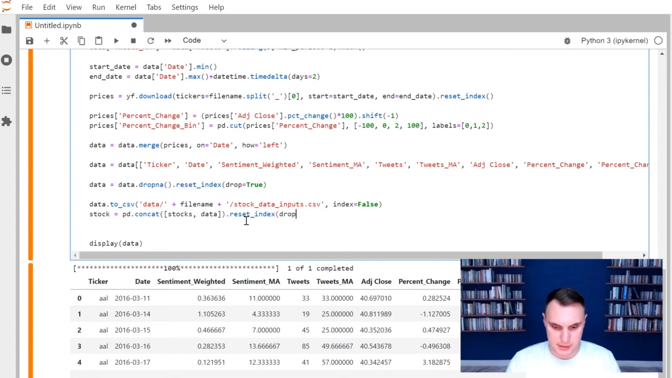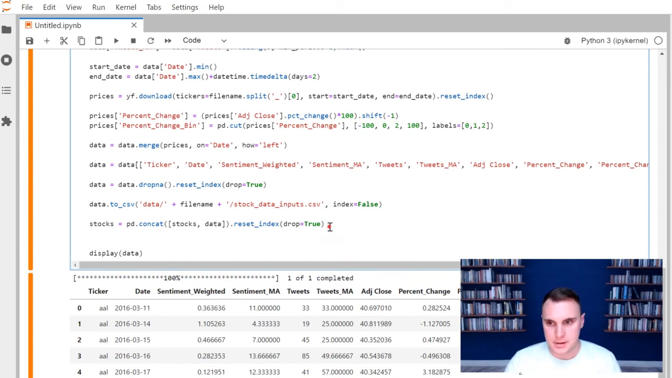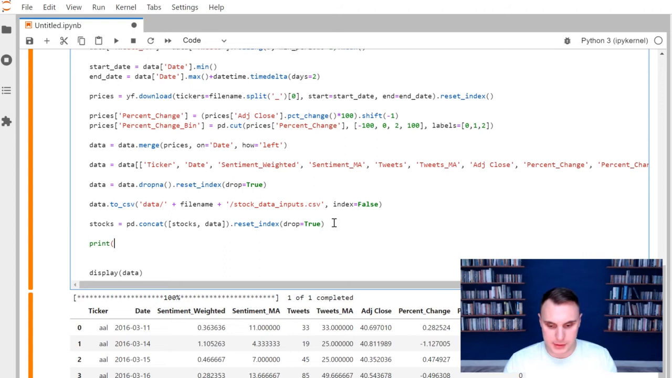I'm going to reset the index. This should be stocks. Okay, I want to know when we've completed some of these. So file name dot split. Okay, we're going to be splitting that at 0. Completed. Okay, this is just going to print out whatever the ticker symbol is, dash completed, so we know which one's complete.